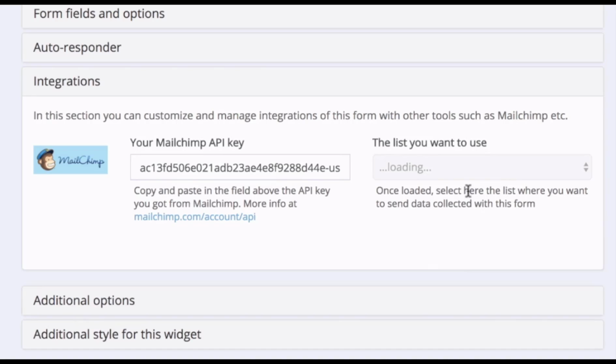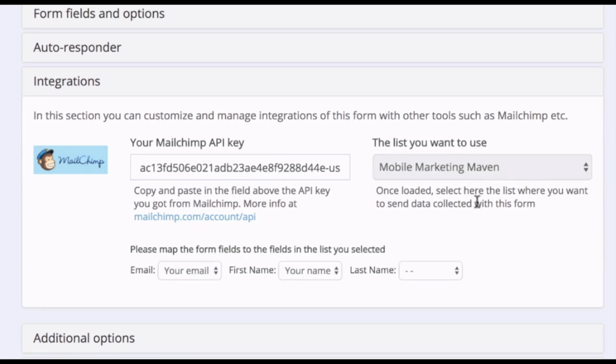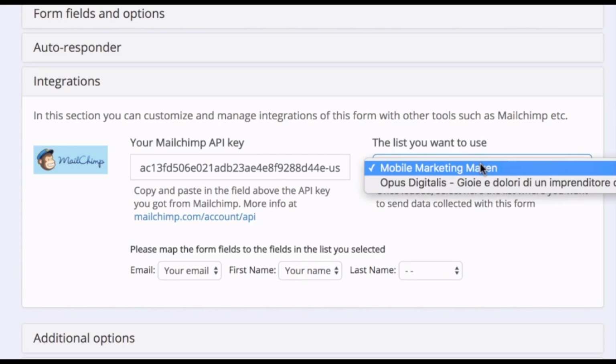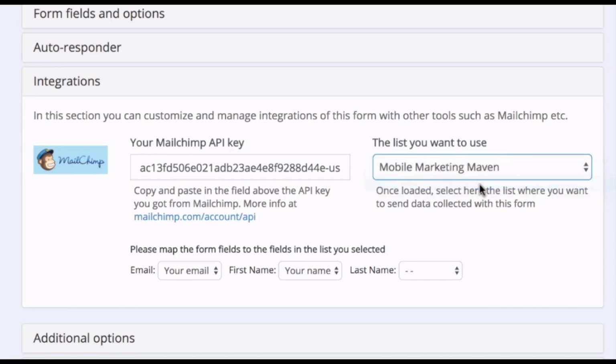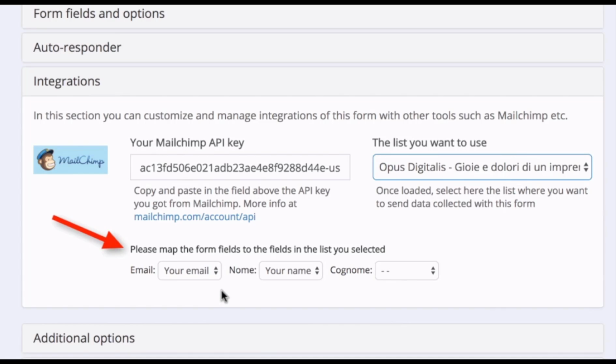As you see, the list drop-down starts loading and automatically populates itself with the MailChimp lists you have in your account. Now you can choose the one where you want the contacts collected from this form to end up, and as you select a list, the fields mapping section here below gets updated.